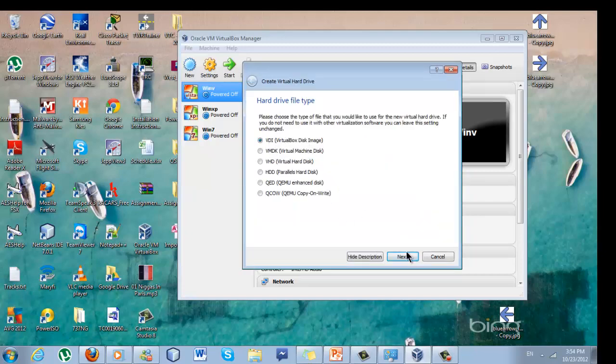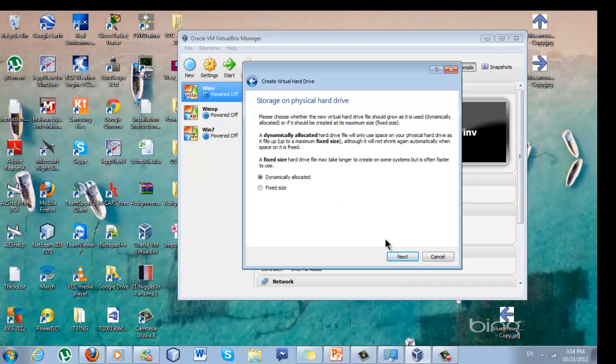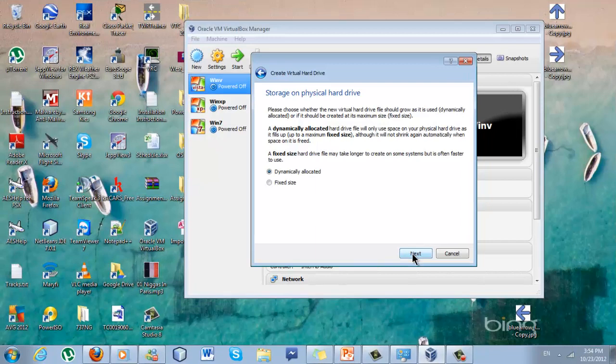We'll use this, and then we'll make that hard drive dynamically allocated, which means the space that we will set for the hard drive, 25 gigabytes, would not be a strict limit to the amount of data we can store on that hard drive. In other words, if for some reason we need to surpass 25 gigabytes, the hard drive being dynamically allocated will expand to accommodate more data.